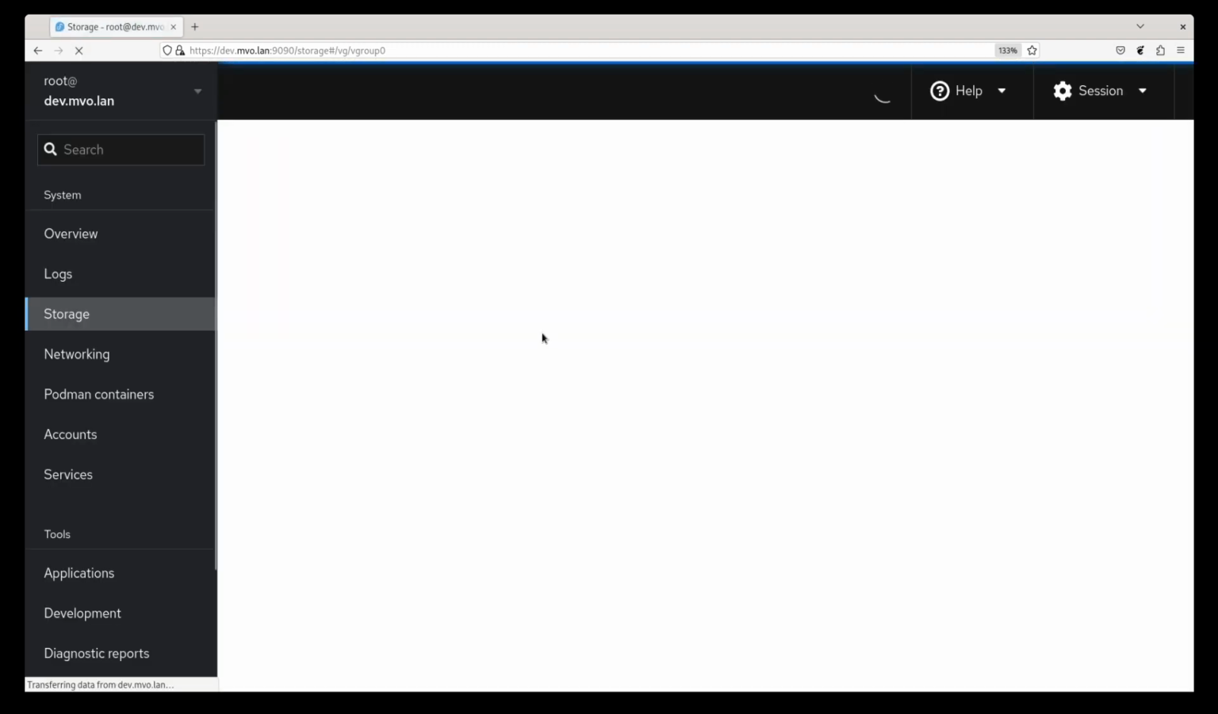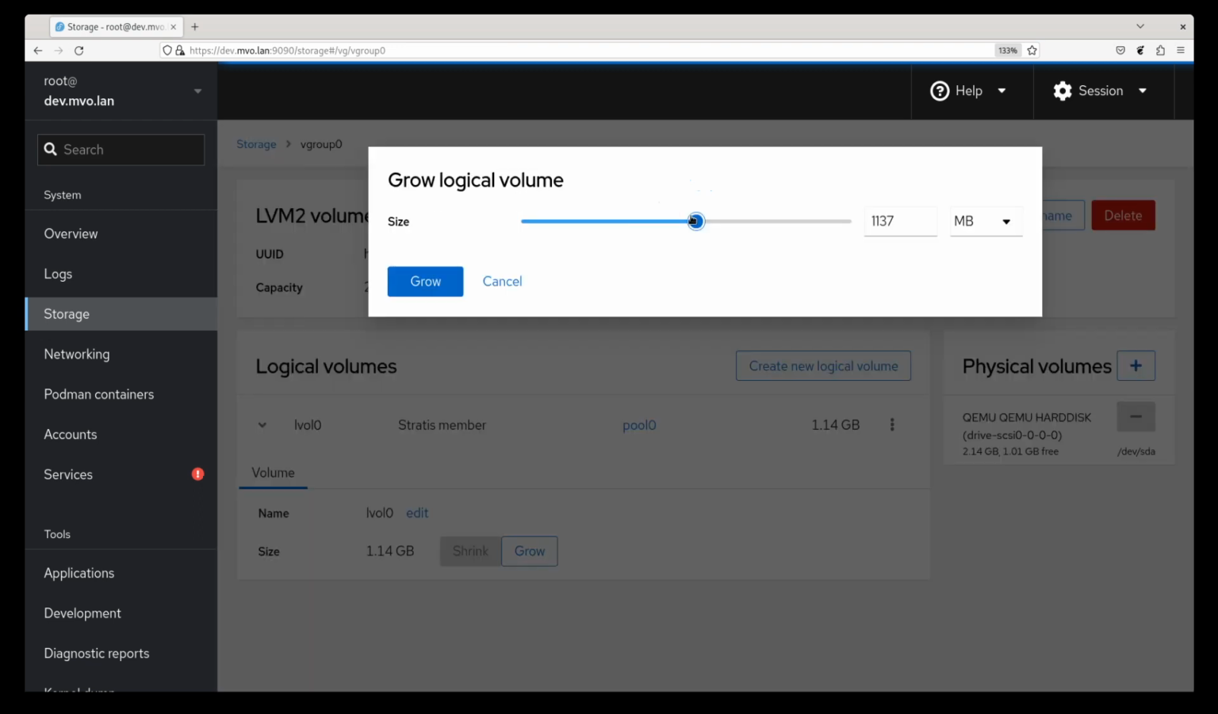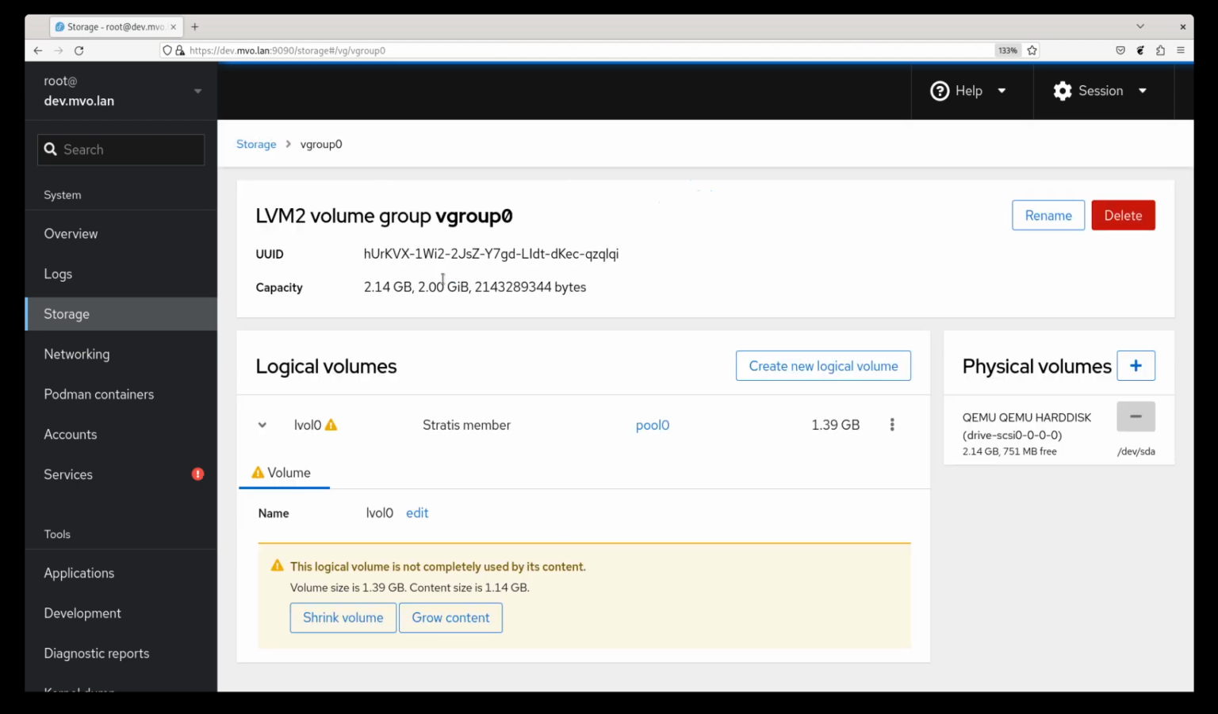Let me try to get the correct code running. I think that's faster than starting over. Now, okay. Yeah, now we can grow logical volumes that are part of a Stratis pool, and the right things will happen. You just make it a little bit bigger here, and we grow it.